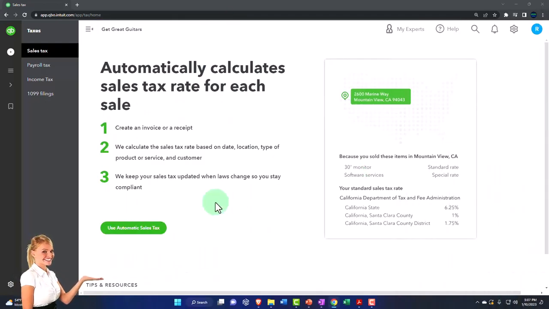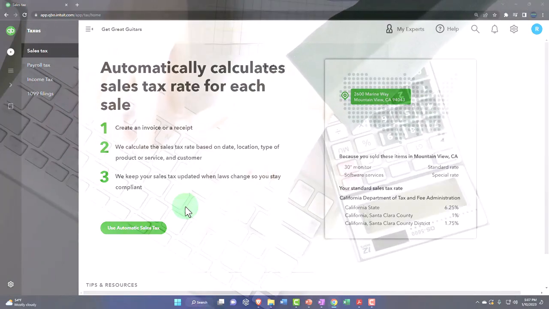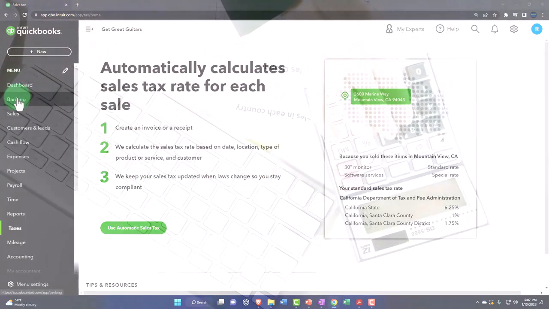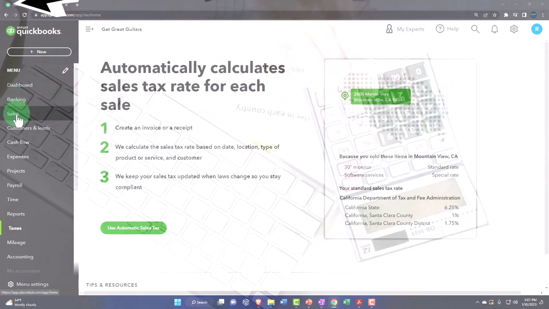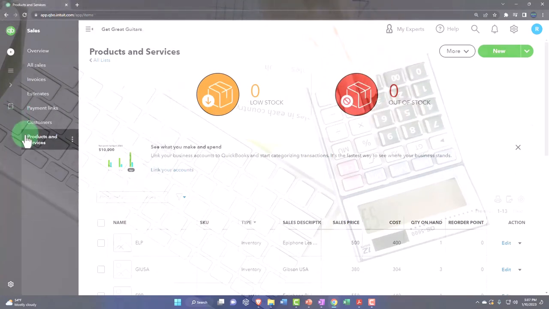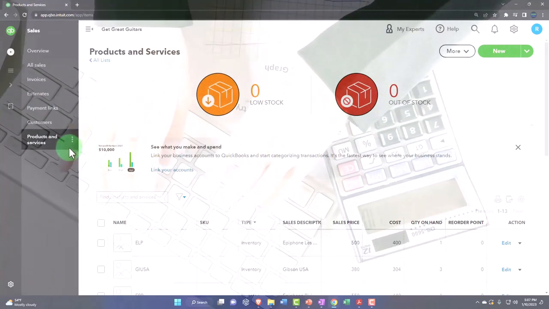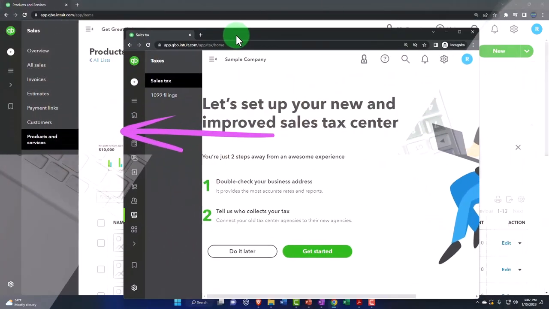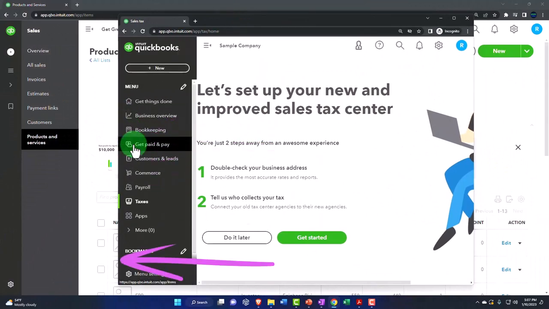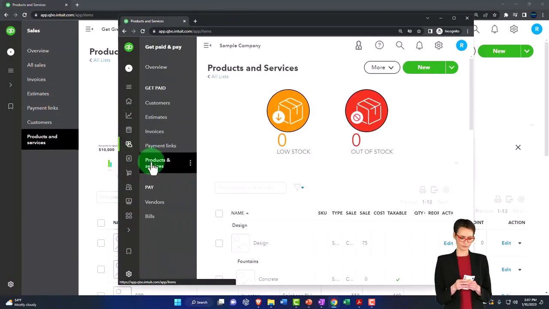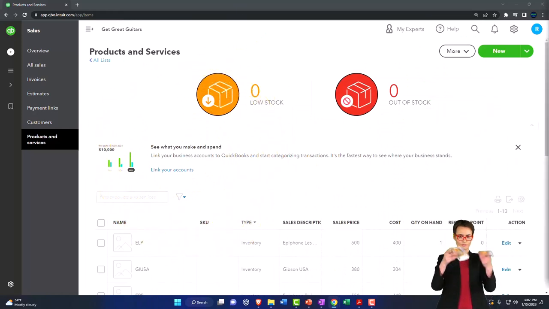Once the sales tax is turned on and set up, the system needs to know whether or not the sales tax is going to be applicable. The primary thing that will give the indication there is the items that we set up last time, the products and services. That's under the sales tab, and then the products and services. In the business view, it's under the get paid and paid tab and the products and services. So we set these up before.